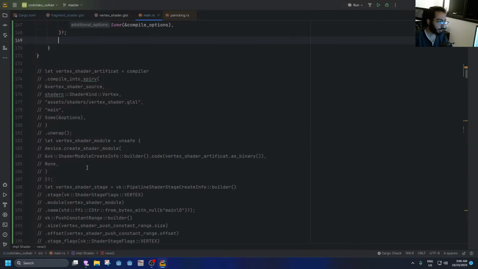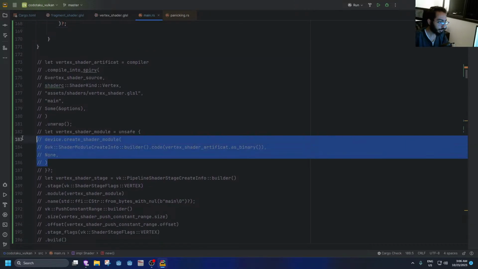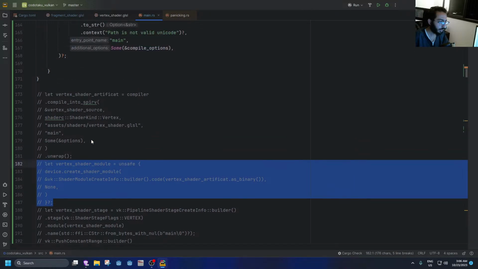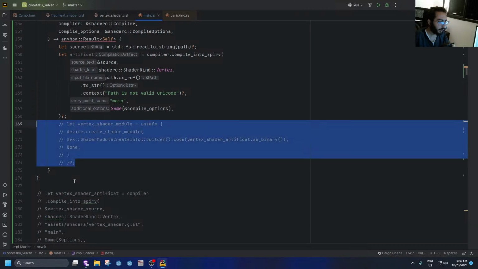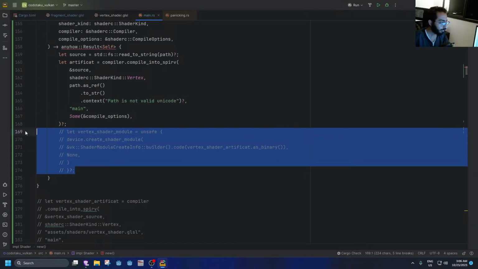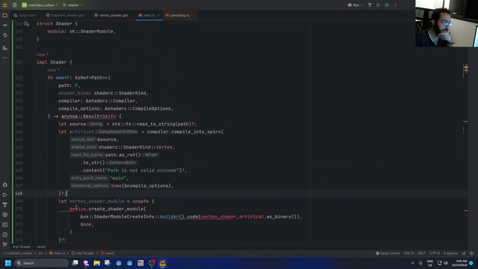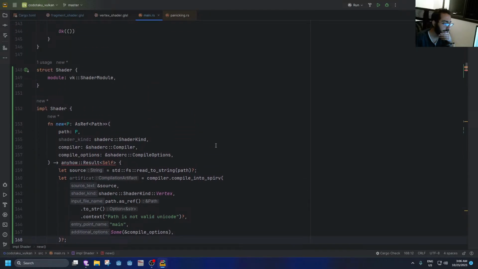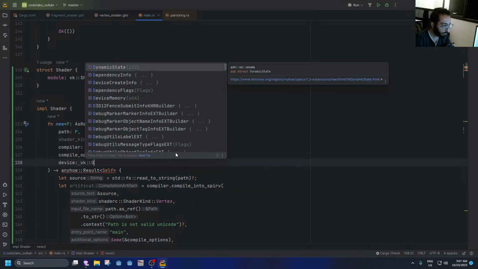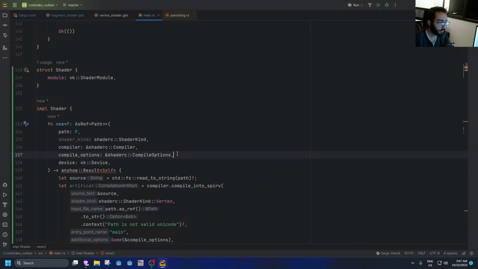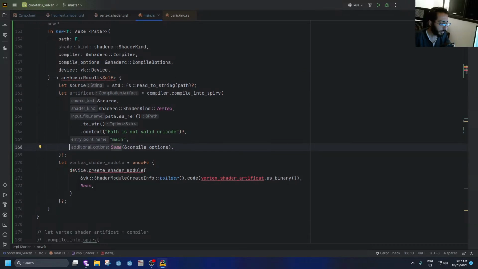Now that we got the artifact, we could actually go ahead and create the shader module. And to create the shader module, you just have to do something like this, I think. And every time formatting runs, it just flags it. Here we need the device, interestingly. It makes sense. So let's actually give it the device. So device dot create shader module.